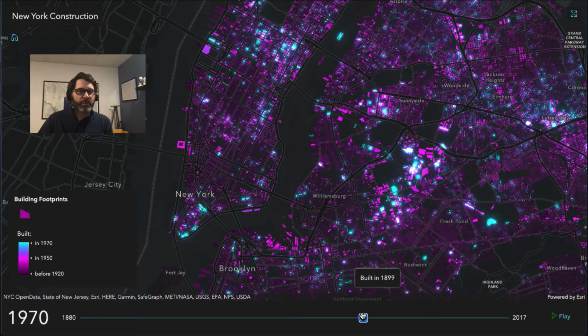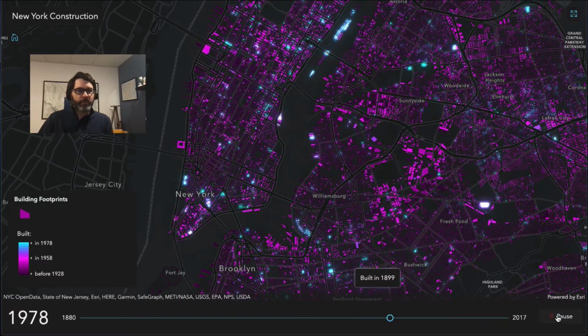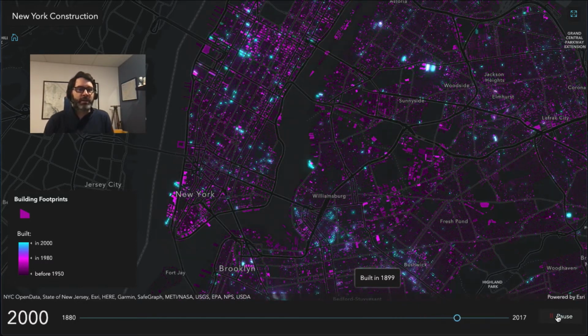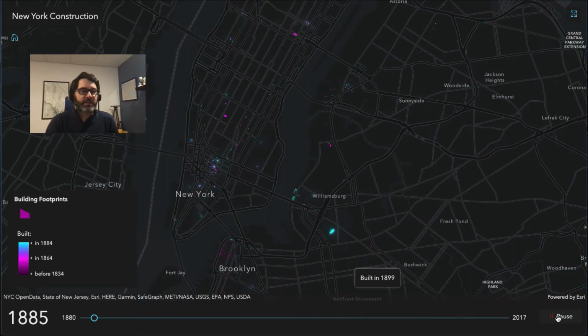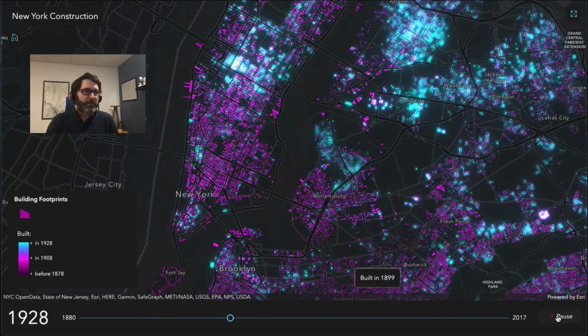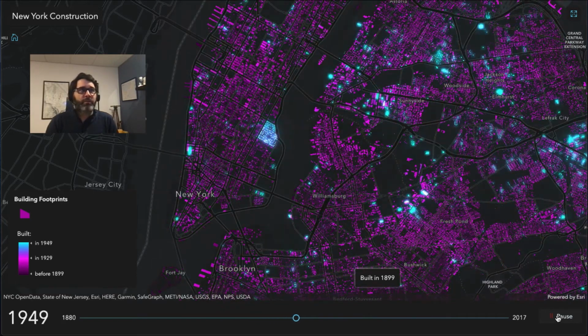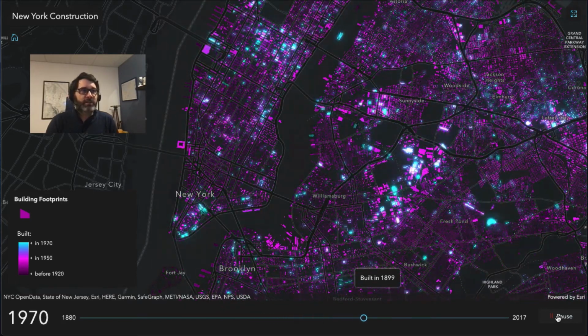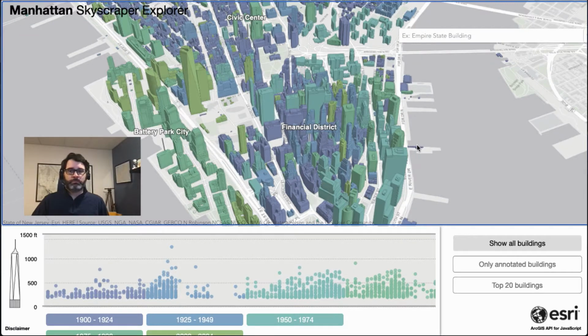In addition, we apply a bloom effect on the layer to make the buildings pop on the map. When the user clicks play to animate the slider between the years 1880 and 2017, they are shown a nice depiction of construction activity in that time span. This is a great example showing over 1 million features displayed in a rich, interactive visual way.